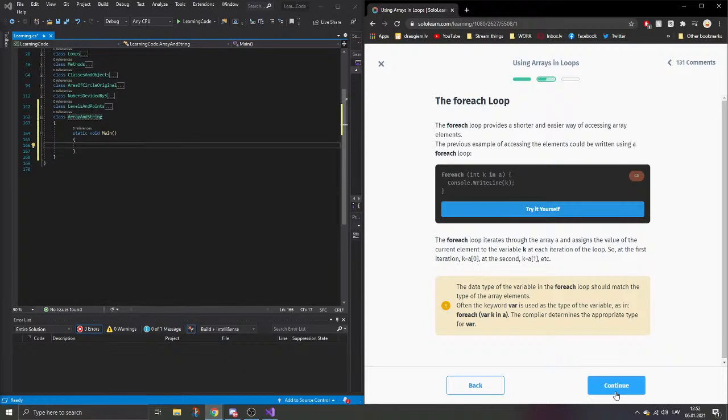So after the first iteration, k equals a[0]. The second, k equals a[1]. The data type of the variable in the foreach loop should match the type of the array elements. Often the keyword var is used as the type of the variable, as in foreach (var k in a). The compiler will determine the appropriate type for var. Oh, so it will determine it. It will just go through and figure out if it's int, or doubles, or whatever it is. Okay, I can work with that.